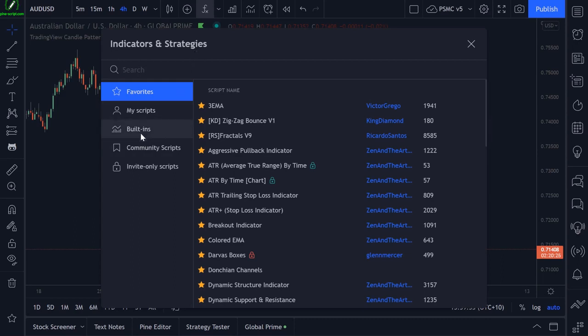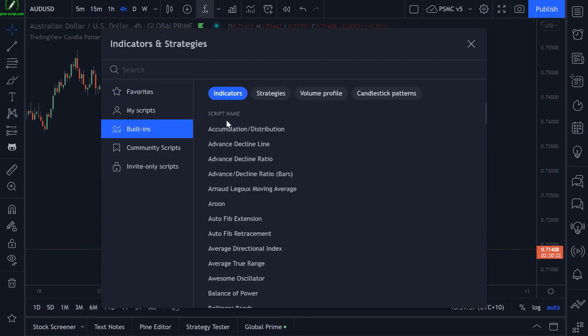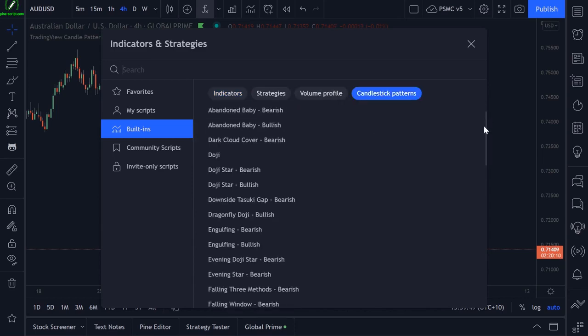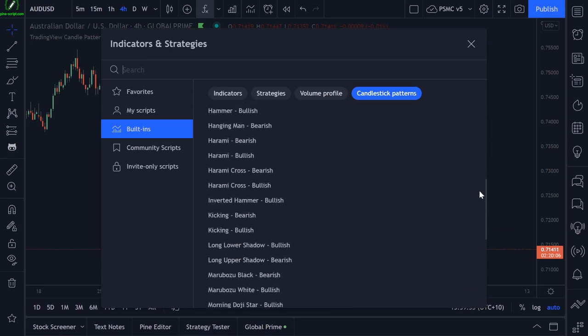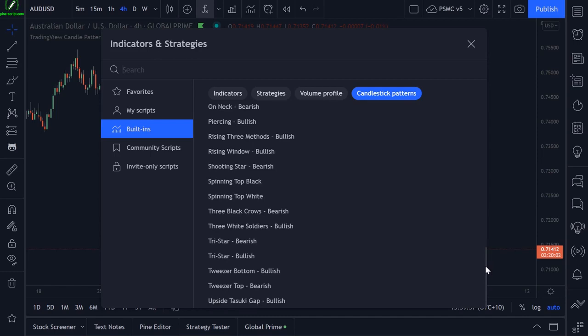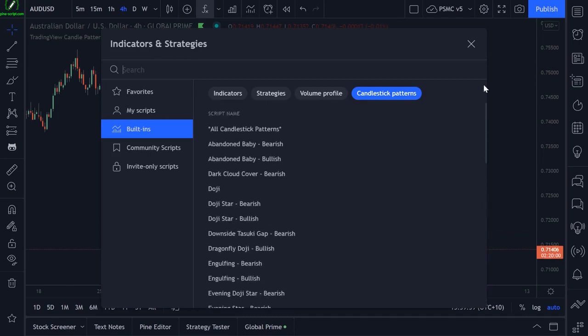If you come down to built-ins and then click on candlestick patterns here, this applies to all of these scripts. You could use any of these scripts. I believe you can view the source code to any of these scripts that are listed here. But if you click on candlestick patterns, here is a list of all of the candlestick patterns that TradingView have written code for detecting.